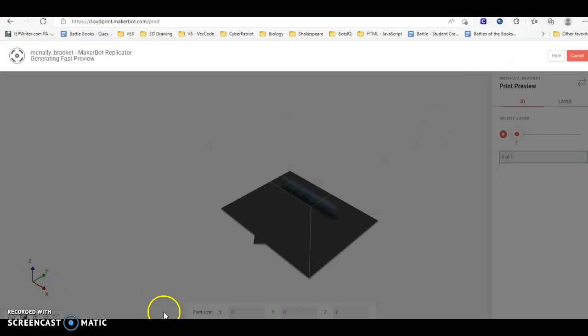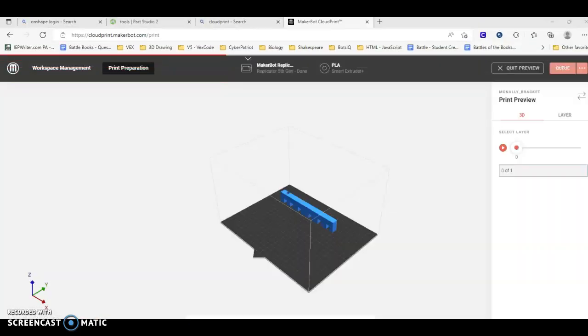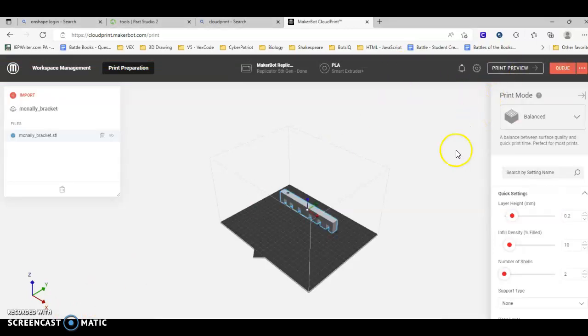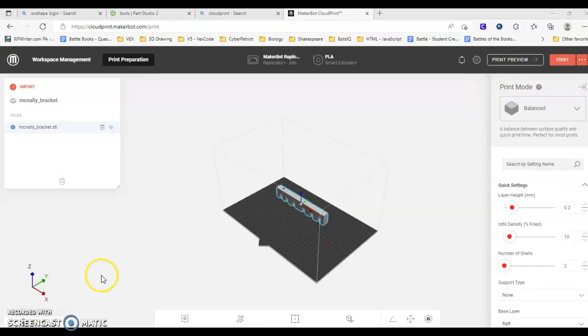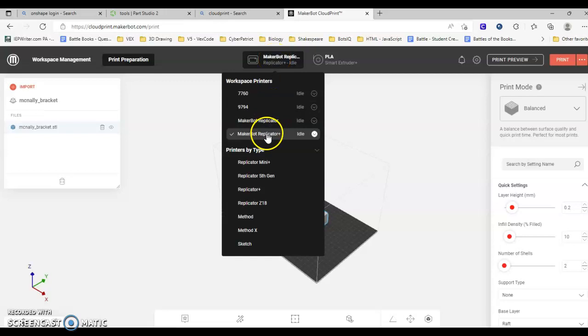Which may take a little bit of time. Quit the print preview. And now we're ready to print. You see prints available up here. By the way, if I go up to the middle here, it shows my printer. Right now I have MakerBot Replicator Plus, but I've already added these other printers. I have another Replicator, and then these are my two Sketches. And so in this area here, we can select which printer to print to.